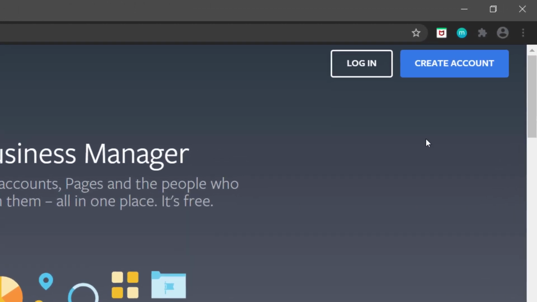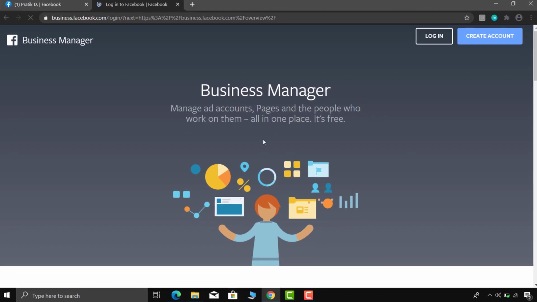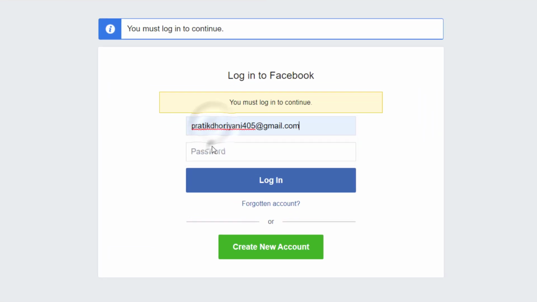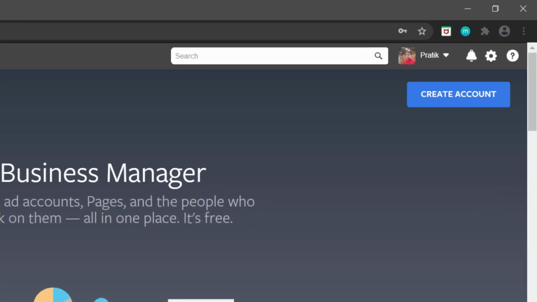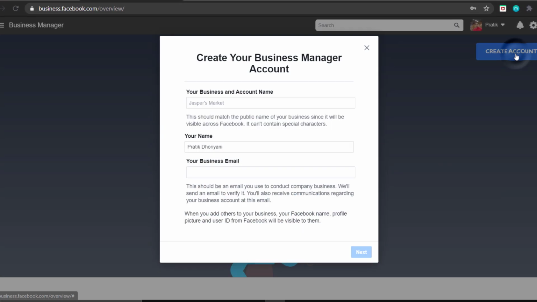On the top right corner, hit on create account. Here you need to log in using the Facebook account which we have used earlier. After successful login, in the top right corner you will find one create account. Hit on create account.